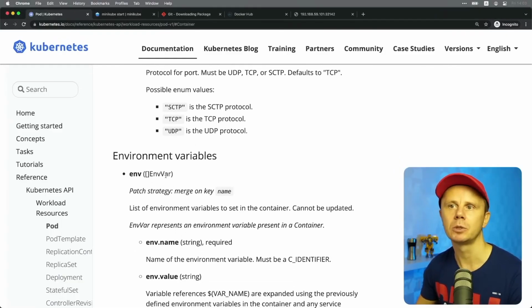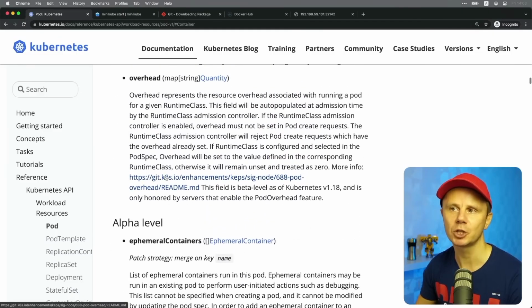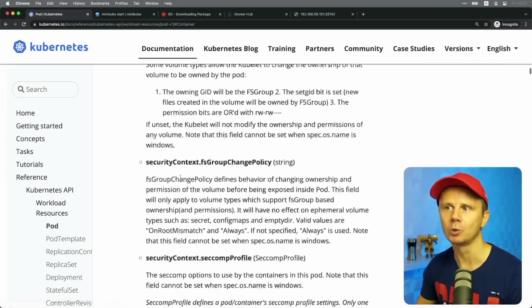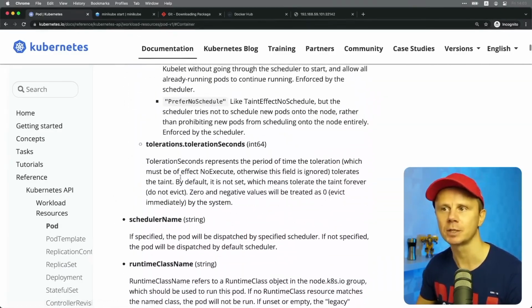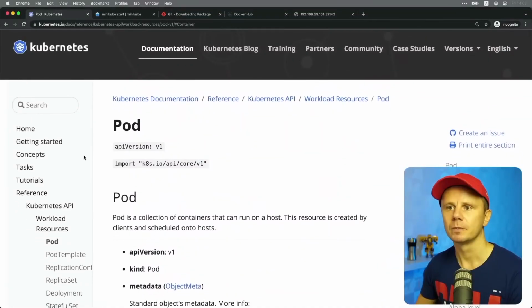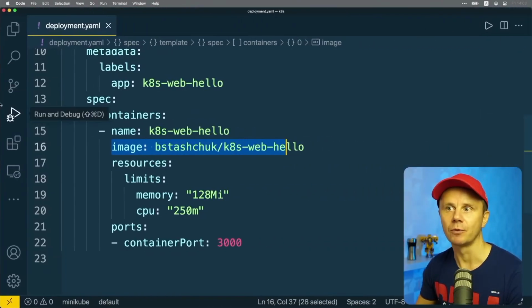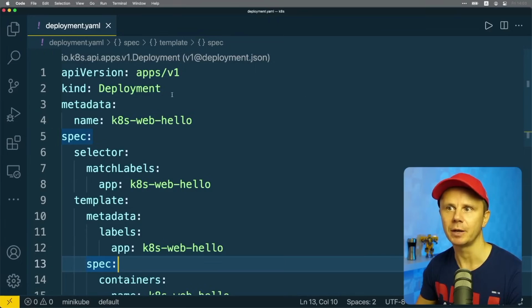I highly recommend that you get familiar with documentation and with all options available. And I just demonstrated to you how you could dig through documentation and find out how to fill different sections of the configuration file. Alright, we are done with creation of the configuration file for deployment. So kind here is deployment. And let's now apply this configuration file using declarative approach.